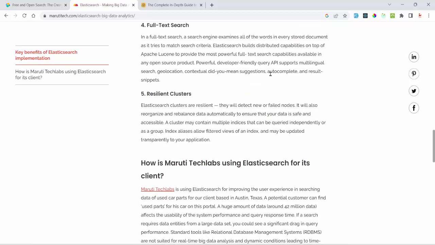Something like log files, you can imagine log files are big data of text files. So Elasticsearch can bring out meaningful understanding from the log files. Resilient clusters. Elasticsearch clusters are resilient. They will detect new or failed nodes. It will also reorganize and rebalance data automatically to ensure that your data is safe and accessible. That is the most important thing. If data breaks anywhere, it reorganizes and rebalances so that the data is safe and still accessible.